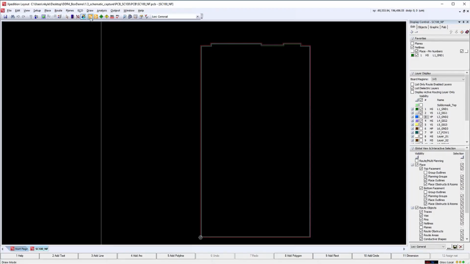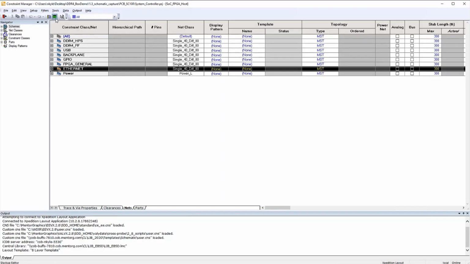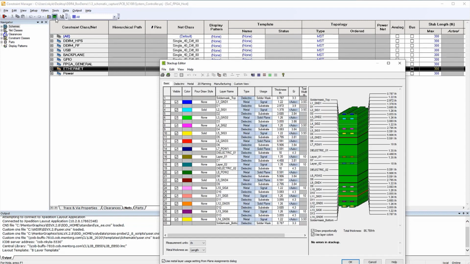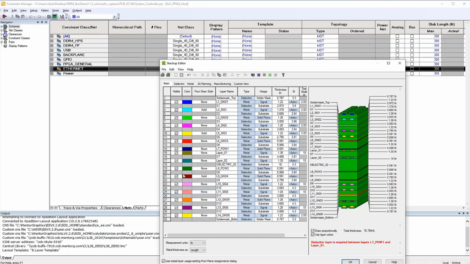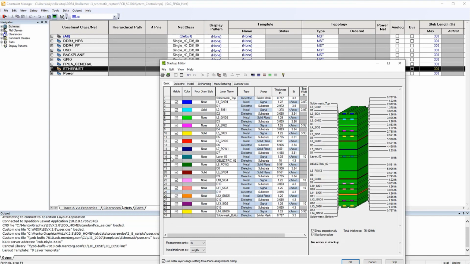I also need to prepare a stack-up for the SIPI engineer. I have imported a 16-layer stack-up from another project, but I need to change it to 14 layers as a cost reduction on the design. I can do this quickly from within the Constraint Manager by deleting the layers we no longer want.